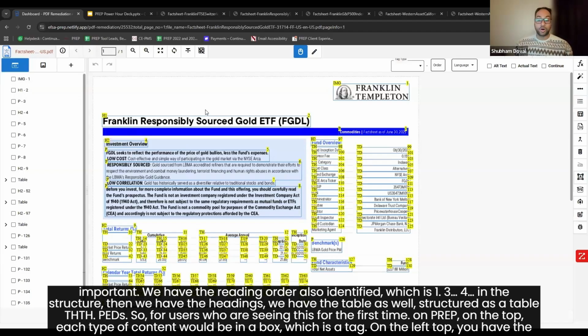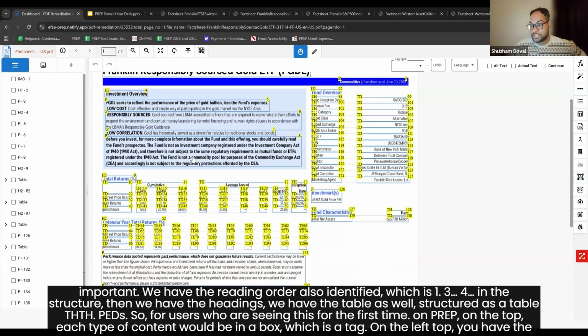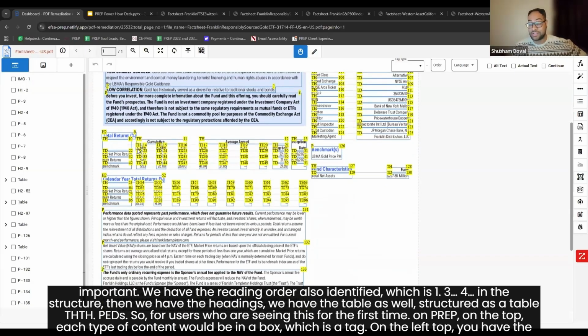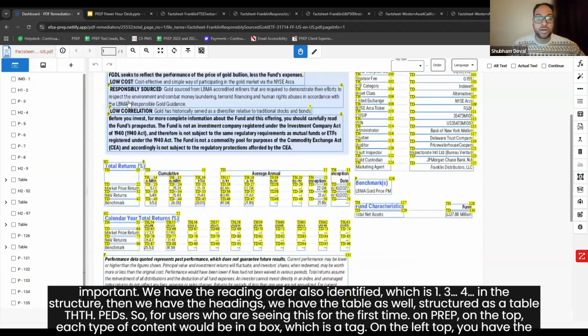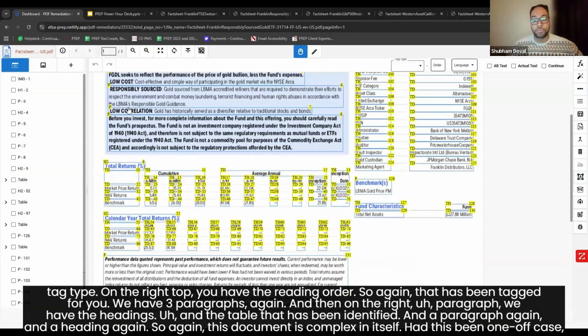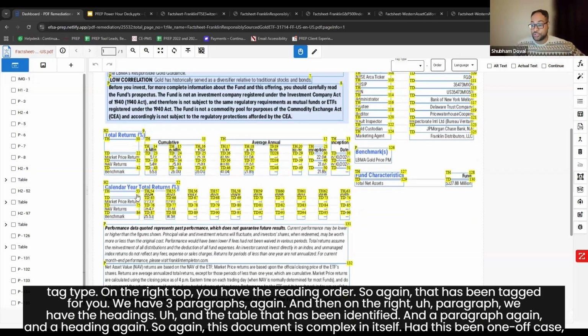We have the reading order also identified, which is 1, 2, 3, 4 in the structure. Then we have the headings. We have the table as well, structured as a table, with TDs. So for users who are seeing this for the first time on Prep, each type of content is in a box, which is a tag. On the top left, you have the tag type. On the top right, you have the reading order. So again, that has been tagged for you.